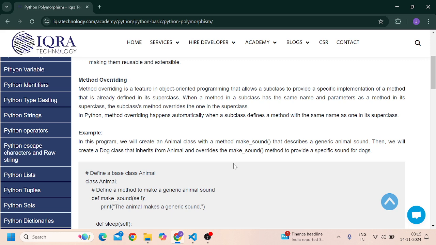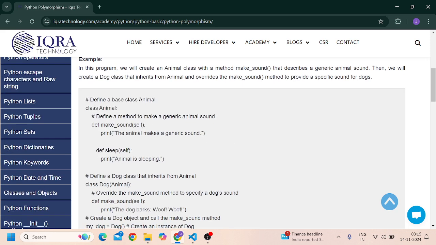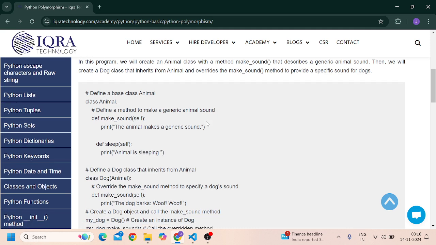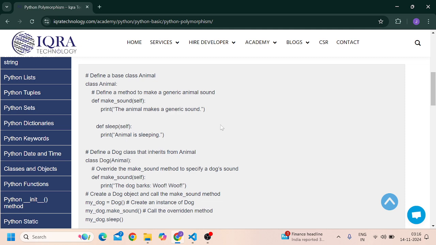So let's better understand this with an example. We will create an animal class with a method make sound that describes the generic animal sound. Then we will create a dog class that inherits from the animal class and overrides the make sound method to make the sound specific to a dog. So let's see how to do that. Let's first understand roughly what we are going to do in this program, then we will go into detail. We are creating a class animal which will have a method called make sound.